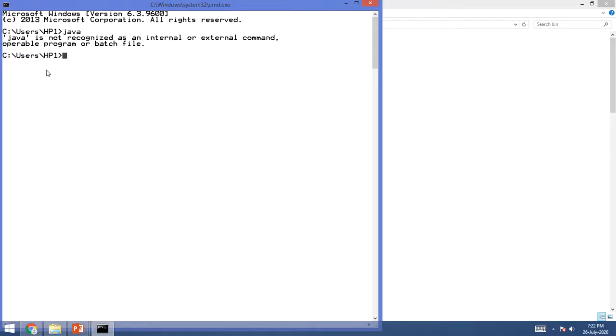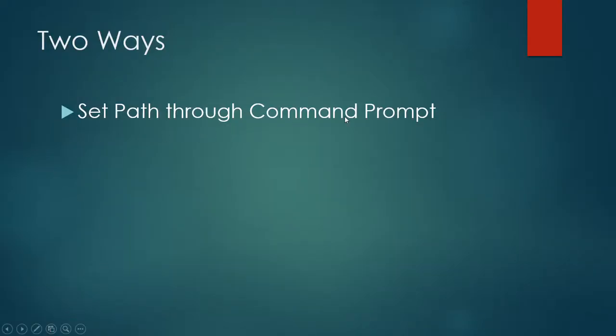Again it is saying javac is not recognized. Let us see javac, same error. So the drawback with set path through command prompt is that every time you close your command prompt, it will go away. So every time you have to do set path. That's the drawback with command prompt.